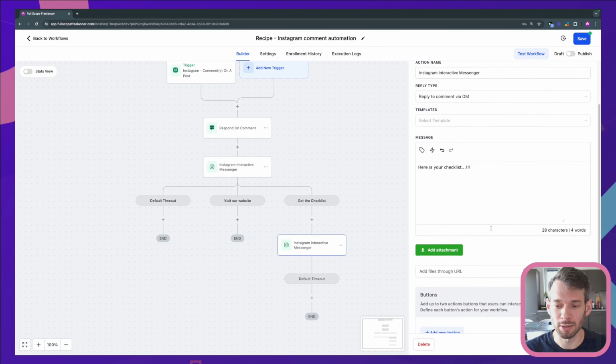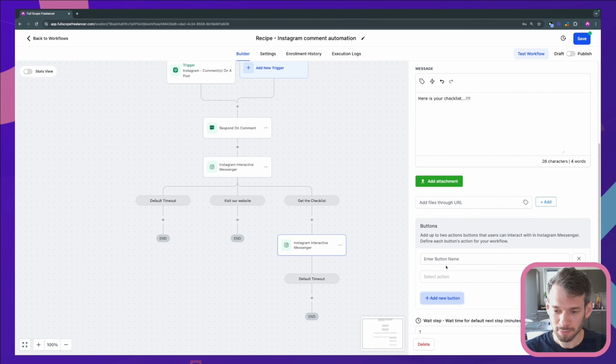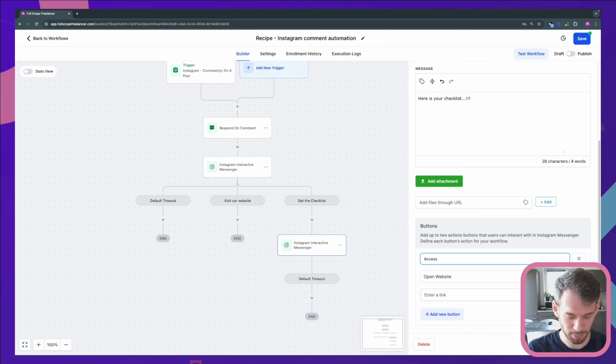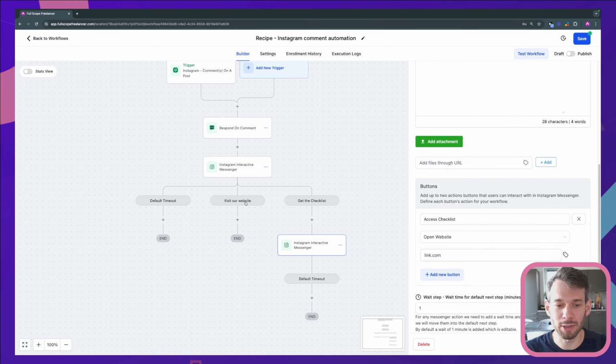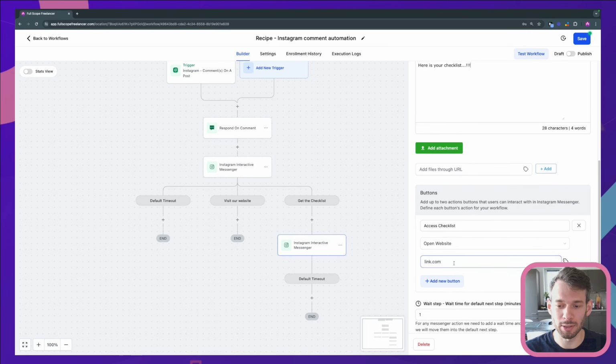And it's going to say, hey, here's your checklist. And then you can add, again, another button, which maybe sends them then to a different web page where they can open that checklist. So I'm going to write access checklist here and then link.com. And now if I save this, then if they chose get the checklist, then it will send a new message that says, here's your checklist, and it will open another button where they can go find that checklist, of course. So I'll save that.